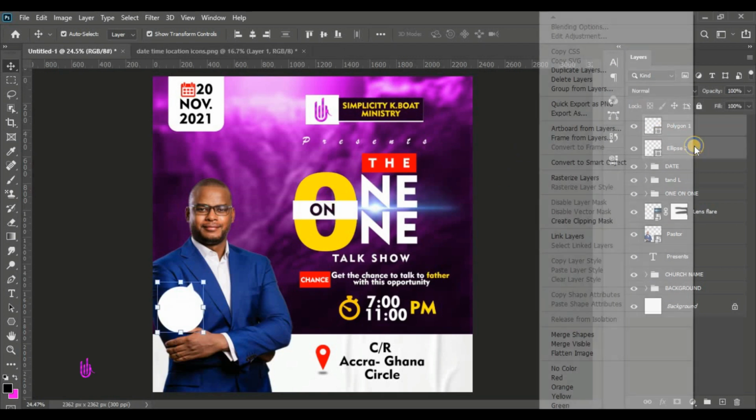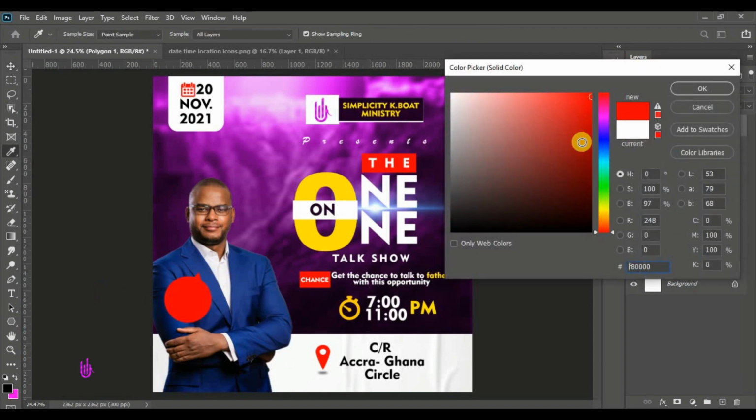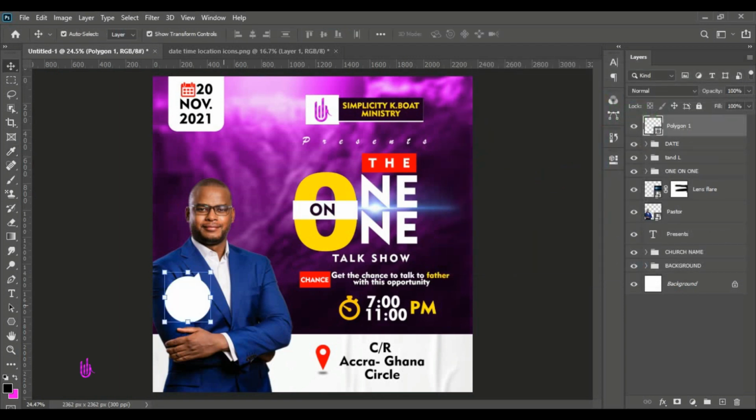Okay, so I'm going to select the two, right click and merge shapes so that they all become one. So right now I've created one shape like this. I can give it a different color, just in case you are new to this. You can see that I've given it a different color. Cancel, because we want our white.